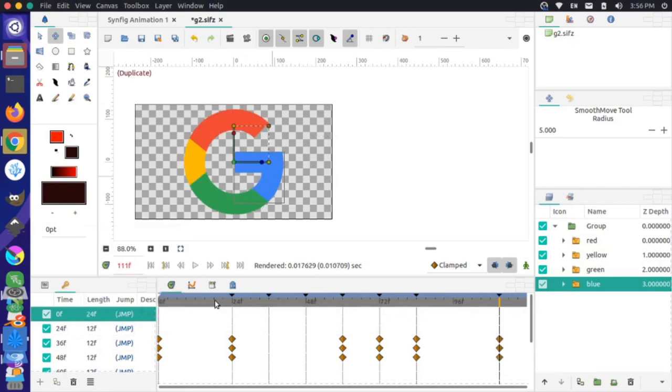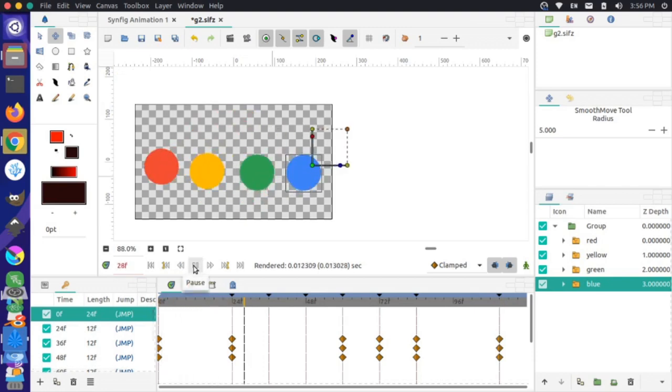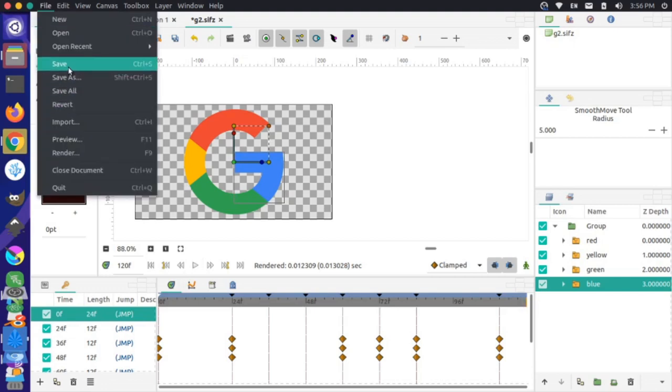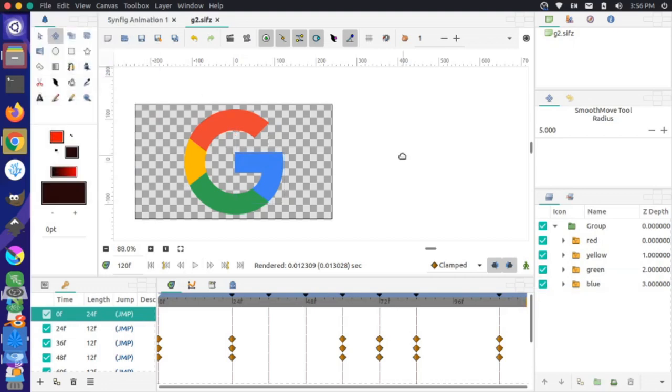Now let's see how this looks if we play this all the way from the beginning. So we come here, we play, the G is going to break up. It's going to jump through like that, and then it's going to transition back into the G. Okay, so let me save that. I think that looks pretty good overall.